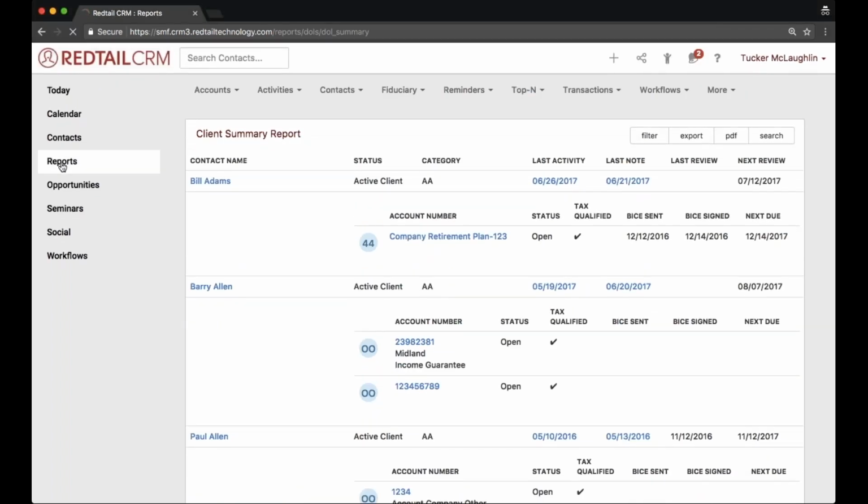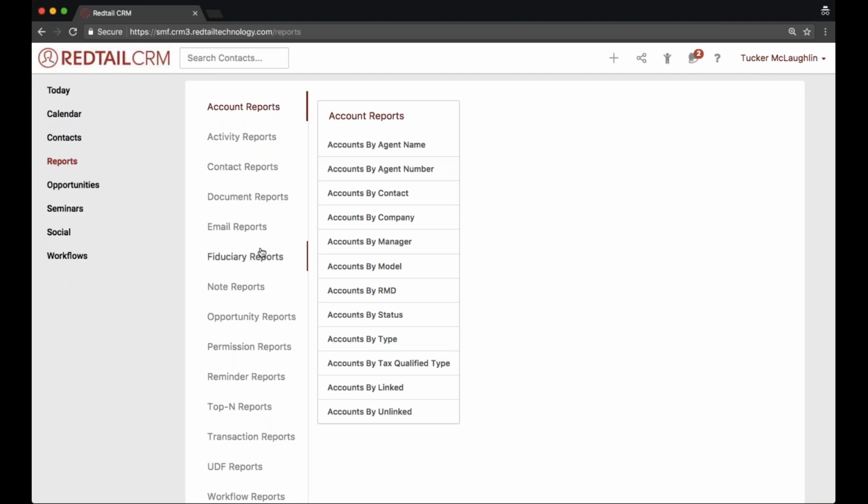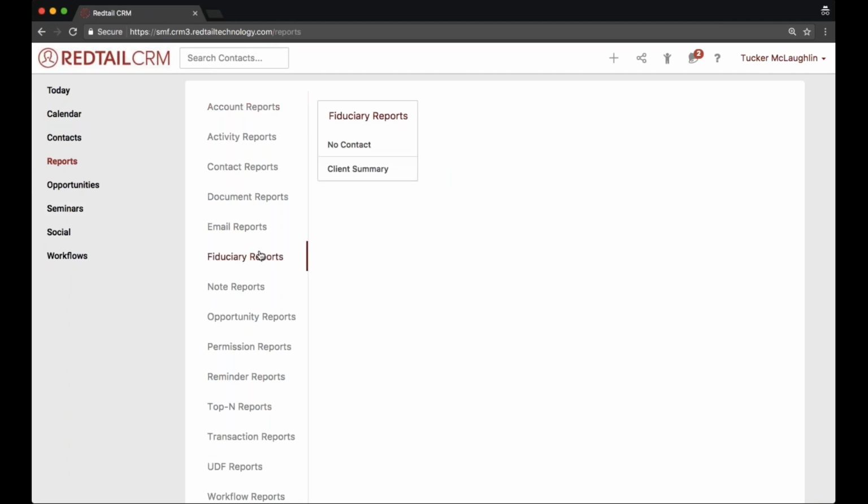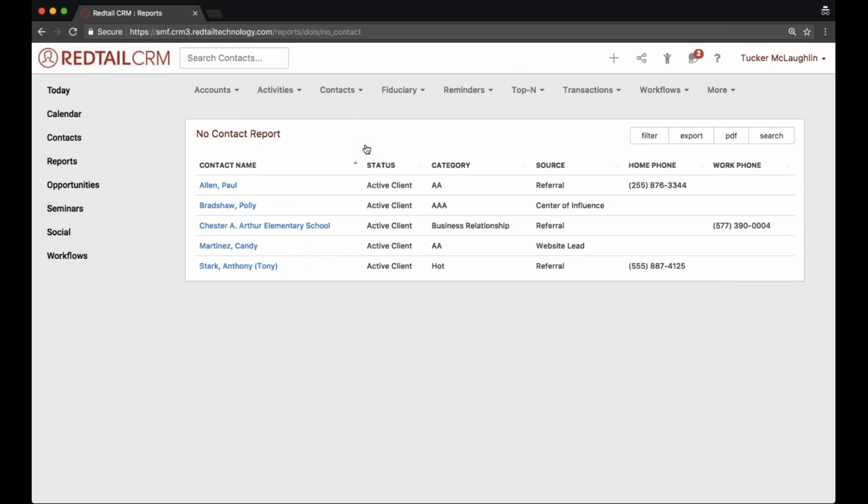Now, going back to reports on the left-hand side, I'm going to go back to fiduciary report, and let's go ahead and choose the last report that we want to point out here, and that is no contact. So to get here, you want to click reports on the left-hand side, fiduciary reports, and then we'll click on no contact.